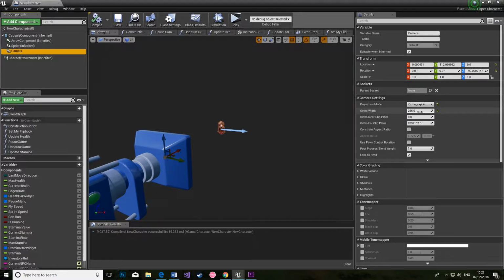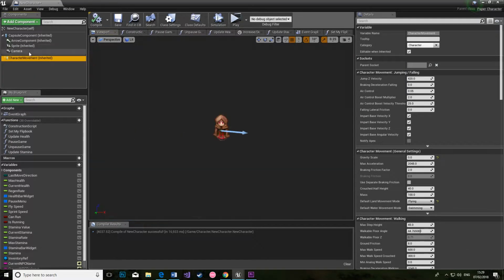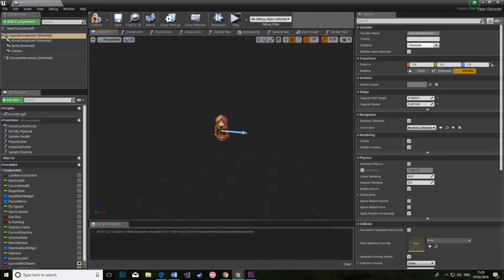So we also set the distance, which is like 256. I don't know the measurement, but that's what it is. Then we want a collision, which is this capsule component. We resize it to the size we want the collision to be, and yeah, that's basically it for the character.